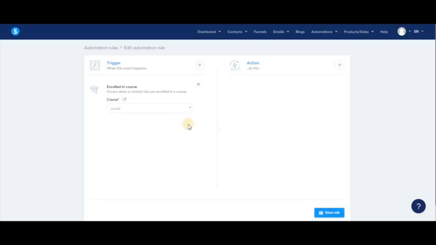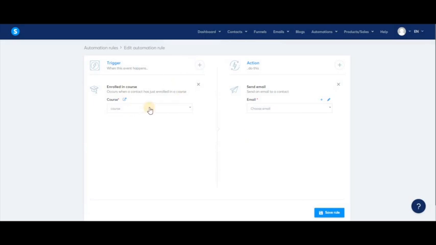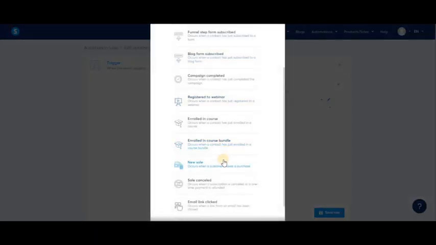You choose the one you need and then select an action for it. For example, you can send an email welcoming your new students, and you can do the same thing for course bundles. So you would just need to choose your bundle and select your action. Then we have to trigger a new sale.